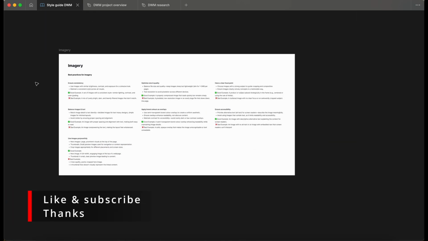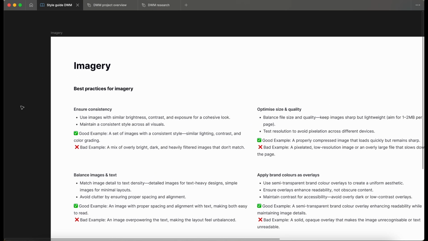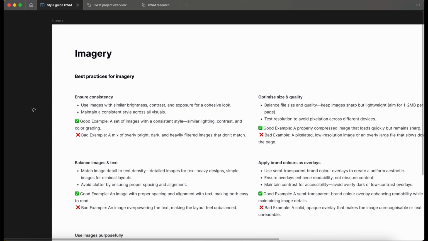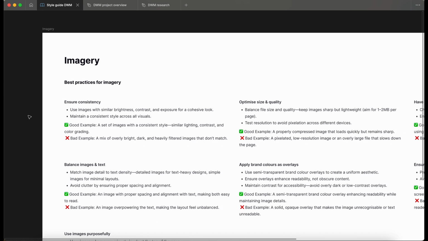Okay, so welcome back to the file. Let's dive in and take a look through what we've created. So if I just zoom in, we've got some best practices for our imagery. I'm just going to go through each point, and as you can see, I've also added a good and a bad example beneath each of these points, which is quite helpful when other people are jumping in and out of the file and they need to understand the good way and the bad way of approaching things.